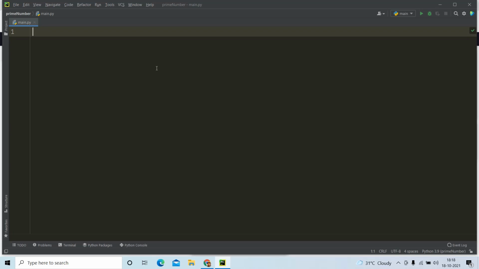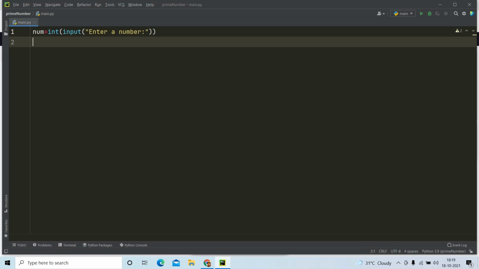First, for that we need to get one particular number from the user. So maybe num is equal to, I am going to ask the user, and it should be an integer number only. So I am writing int(input("Enter a number")). Then what am I going to do? So we have got a number. What do we want to do?